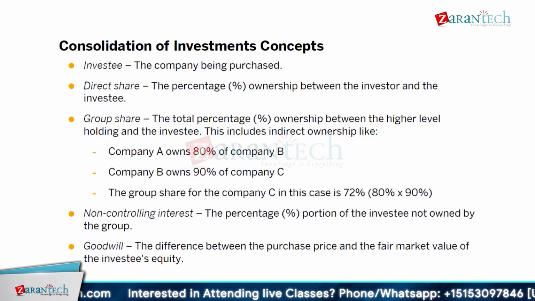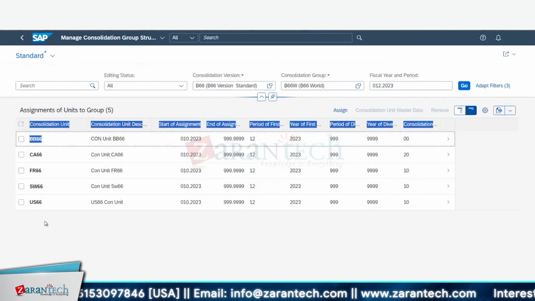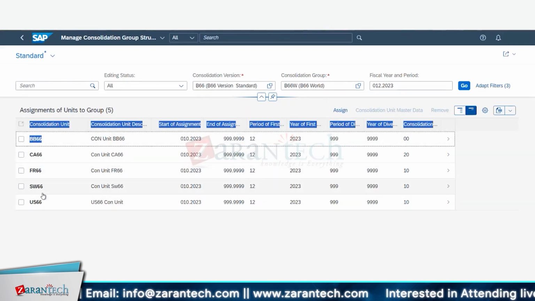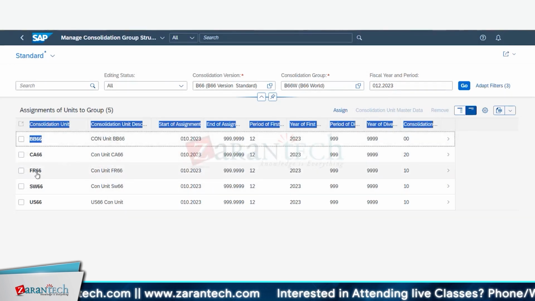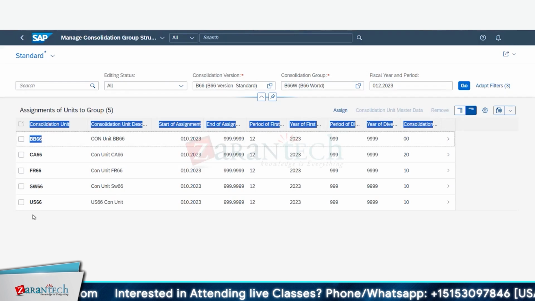So here in our scenario, we have not made the structure like that, where A invested in B and B invested in C. The structure for us is always that my Europe entity has invested in all these entities. That is, BB66 has invested in all these entities. It is not that BB66 invested in FR66 and FR66 in turn invested in SW66. We don't have that scenario. Here BB66 is investing in FR66, SW66, US66, all are direct investments. Clear? Any doubt in this?